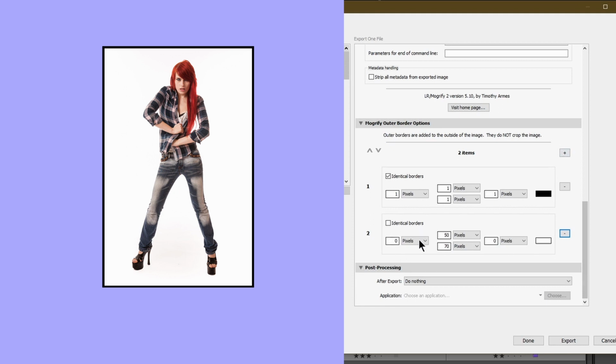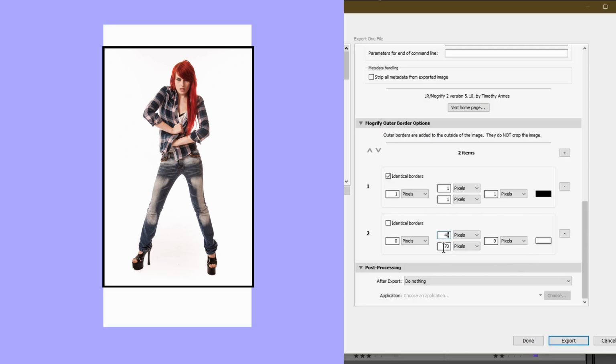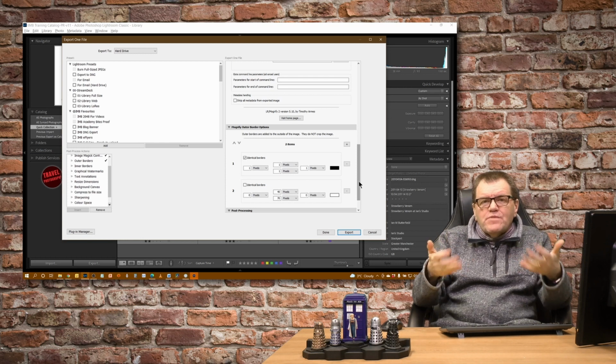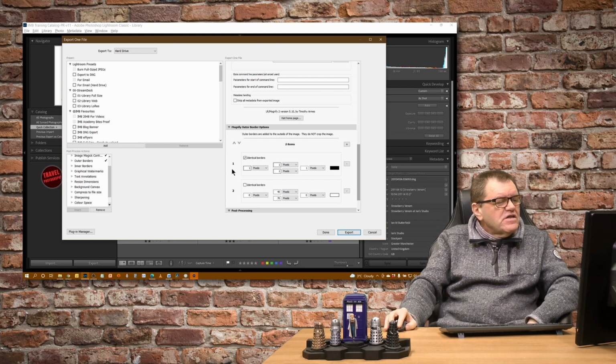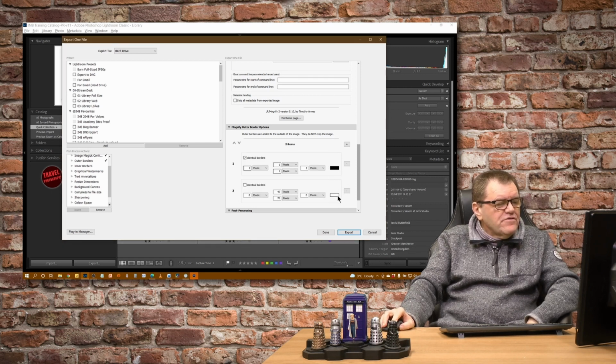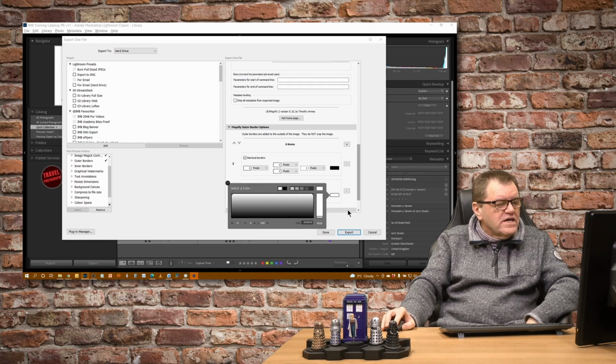My second one is not going to be identical, and what we want with this is 40 pixels at the top, because that's the top border that we want. We want at least that on there. And at the bottom, we want 70 on there. Think of that as the extra space that we're going to need around the image. So we put those in. Once you specify both of those borders, don't forget to specify the colors for them. The black border, you just click on here and choose black, and the white one white.